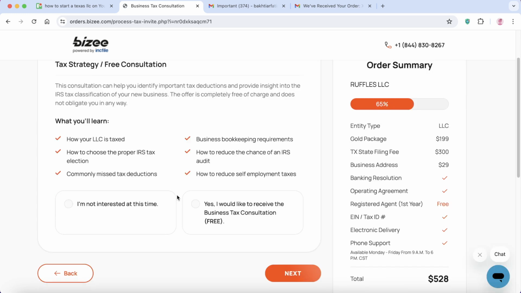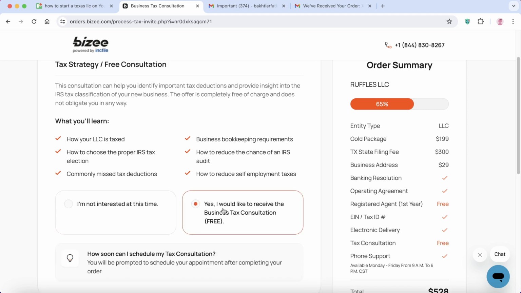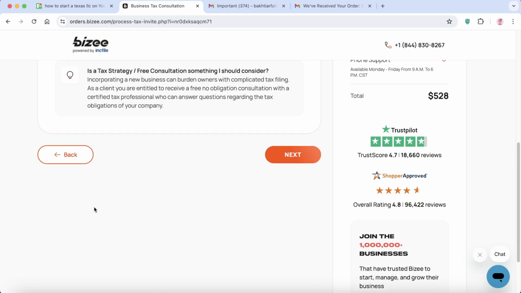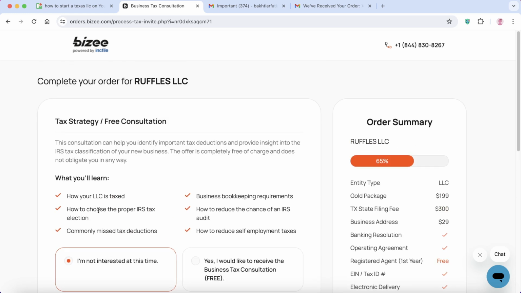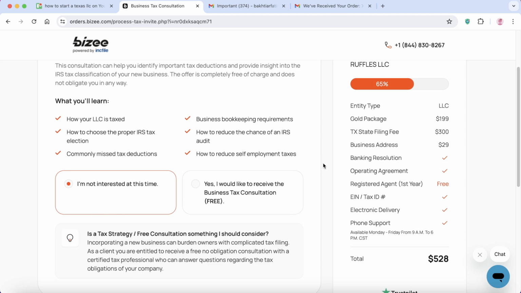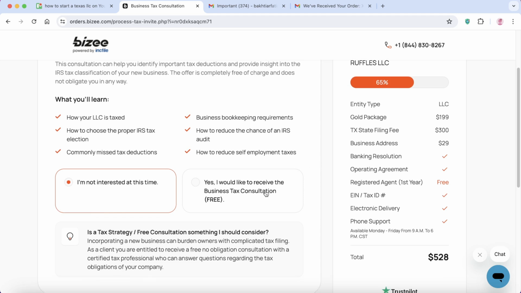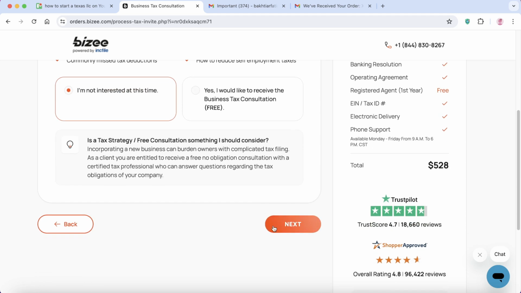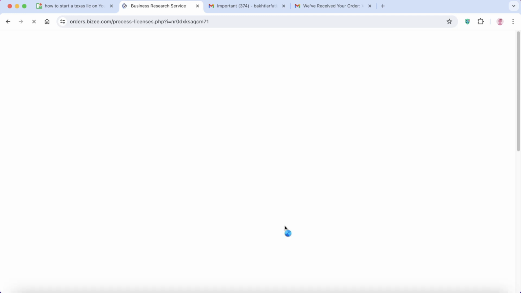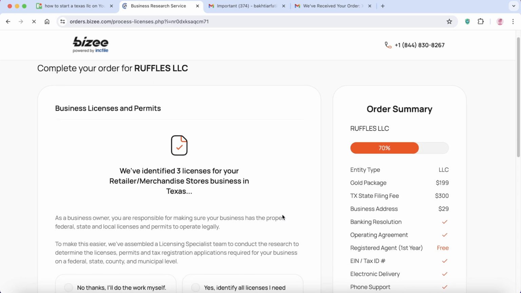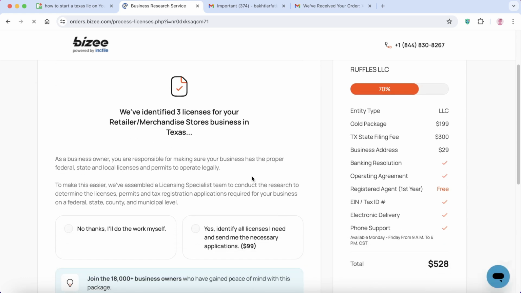Then you'd be prompted to opt for a free consultation with Beezy. This is absolutely free and you can be interested and receive this consultation, or if you want, you can also choose that you are not interested at the time. They give you a brief walkthrough on what exactly entails an LLC filing, and you can learn quite a lot with this free consultation. And just like that, finally, you will be taken to the last step where you can review your order. Double check everything from the information, contact info, all of your business info.